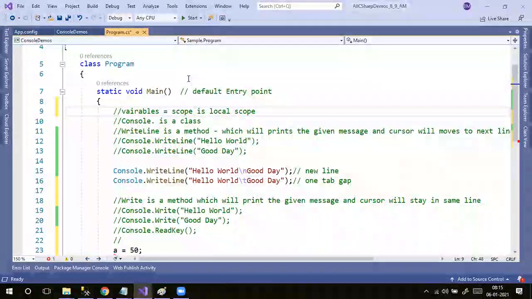But whatever variables you are defining inside the method come under local scope. If you are in that main method, then that variable scope is there. Once you leave that method, whatever scope is allocated for that is automatically going to be destroyed. And why is it throwing an error? Here I properly gave a is equal to 50. But why is it throwing an error? Because I didn't define the variable.